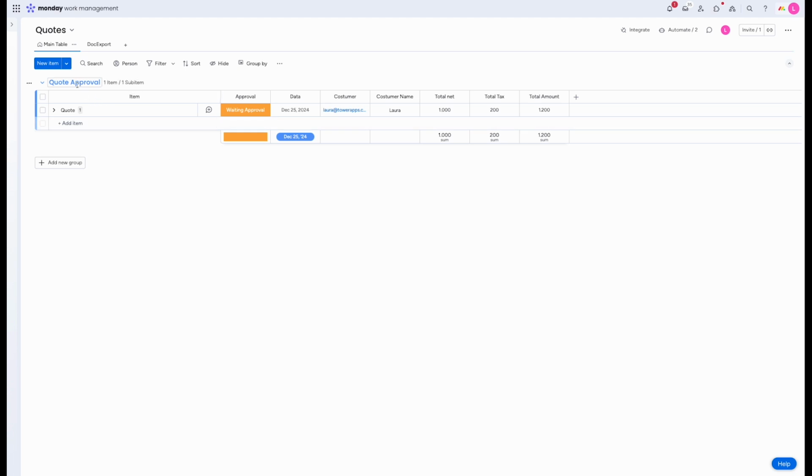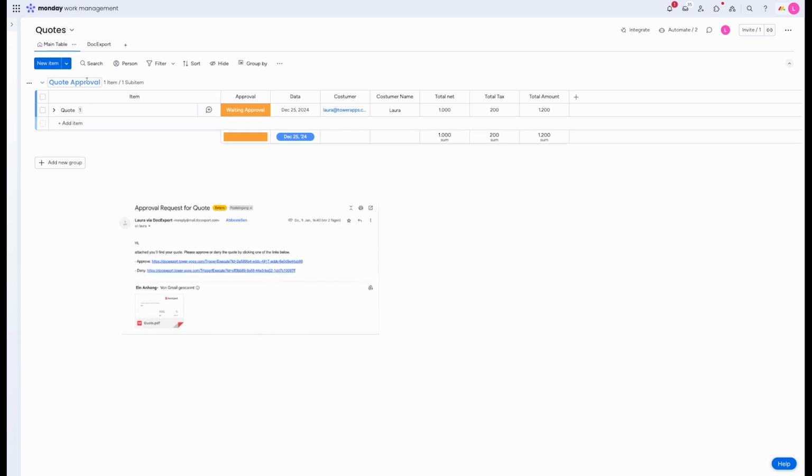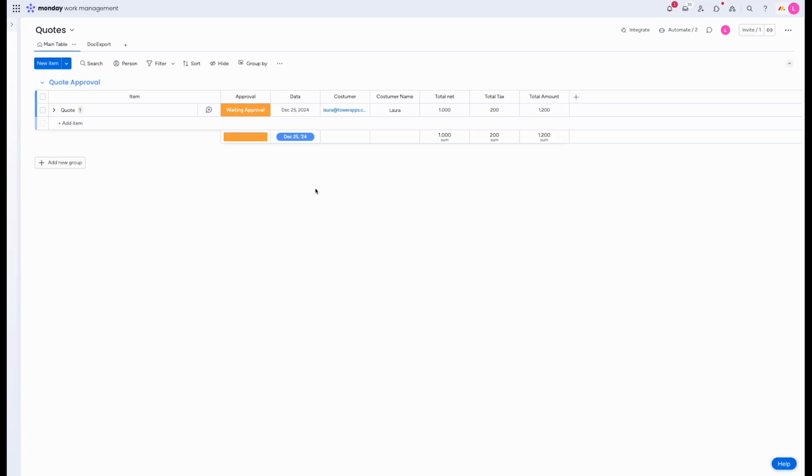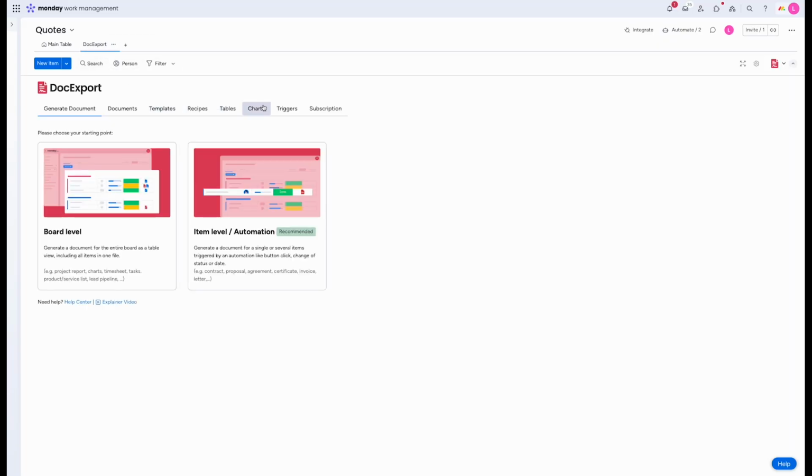Here's the scenario. From this board, I want to send a quote to a customer and they'll either approve or deny it directly from the email. When they click a link, the status in my Monday.com board will update automatically. So, first we'll head over to DocExport and go to the Triggers section.